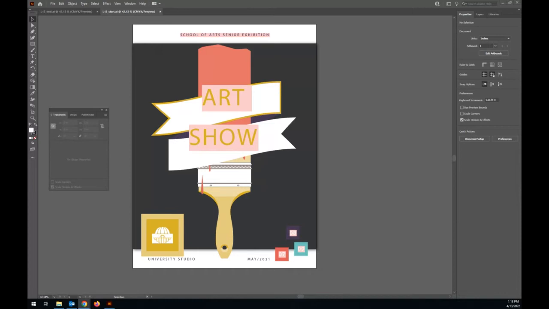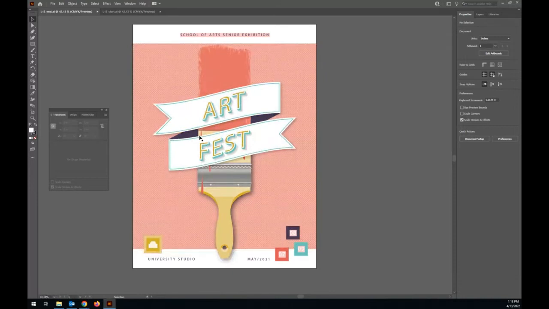We'll look at ways to save and apply an appearance as a graphic style, adding a graphic style to a layer, and also how to scale strokes and effects. All right, first we'll start off with this is what your starting document will look like. Then once you're finished, your document should look like this.